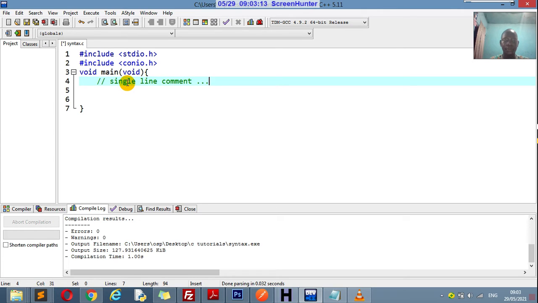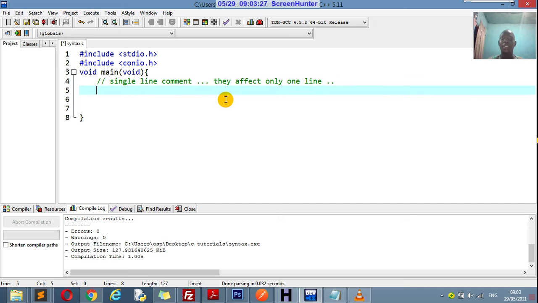You get? They affect only one line, just one block of line, just that line. So you cannot come down here and again write something. That's not a comment, so the program will not understand what you're trying to give.